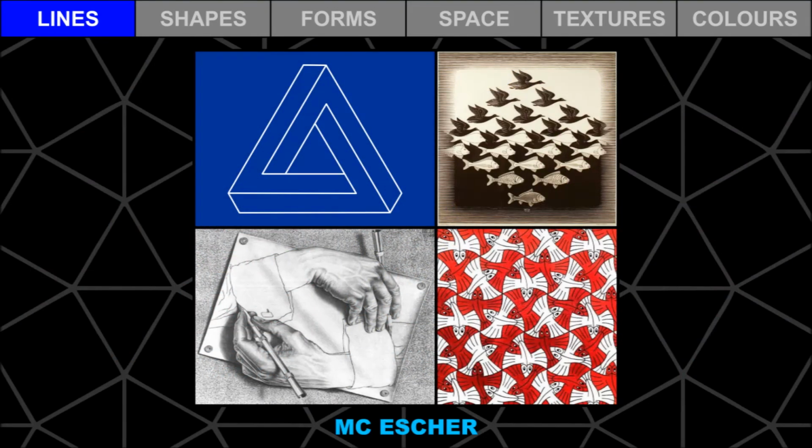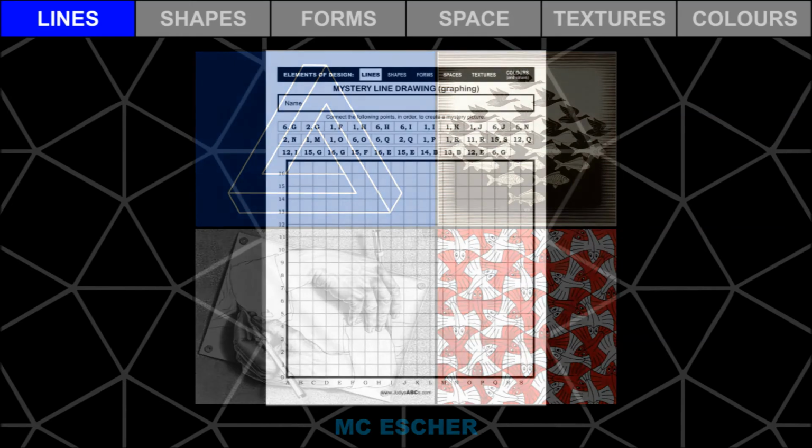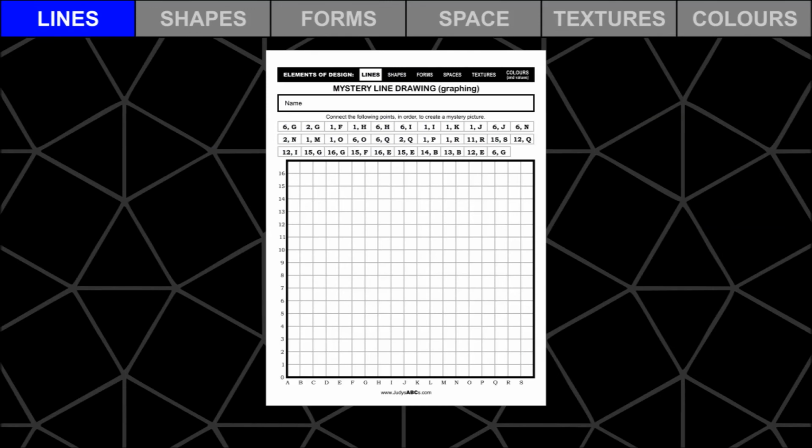M.C. Escher was a famous artist who combined mathematics and art. He created artwork that would trick the viewer's eye in an optical illusion. He also created tessellations with shapes that fit together. Let's try it. In this art exercise, we will combine mathematics and art. Use the worksheet to create lines on a graph.